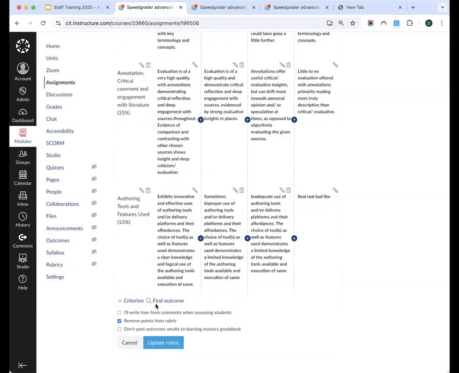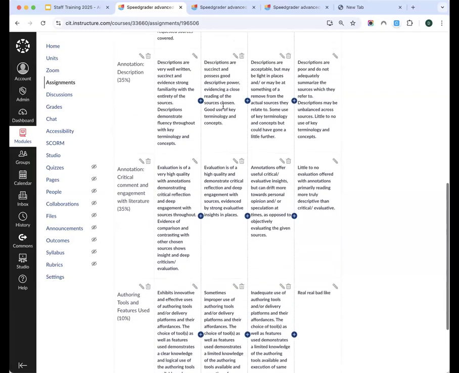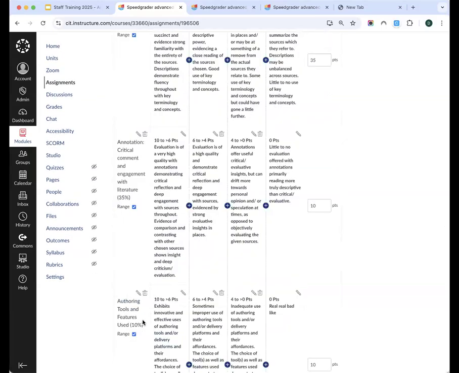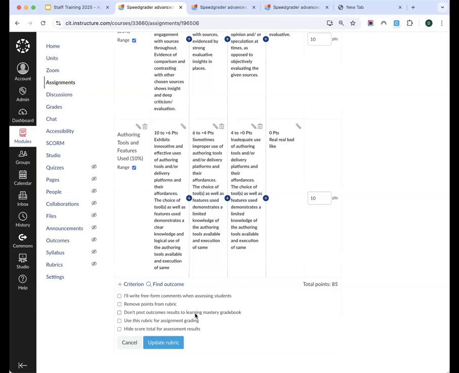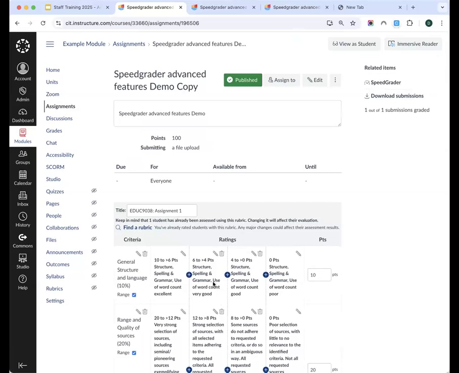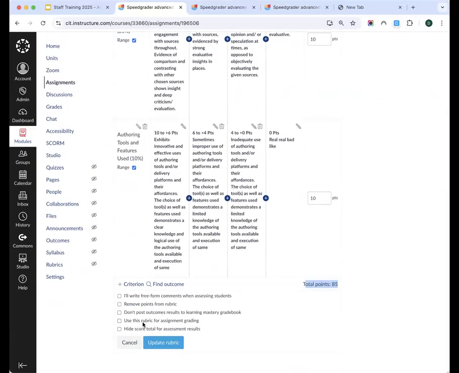If you want to, you can remove points from the rubric, and what that does is it makes it strictly, there's no points calculation here, it's just strictly for giving feedback. You never have to worry too much about posting outcome results, the Learning Mastery Gradebook. One option which is available to you is that you can hide the score total for the assessment results. What that does is it hides, you see there, the total score associated with this rubric. So you can still use it as normal, it'll just hide that total points element for reasons that I'm just about to get into. The other option which is available to us is that we can use this rubric for assessment grading.